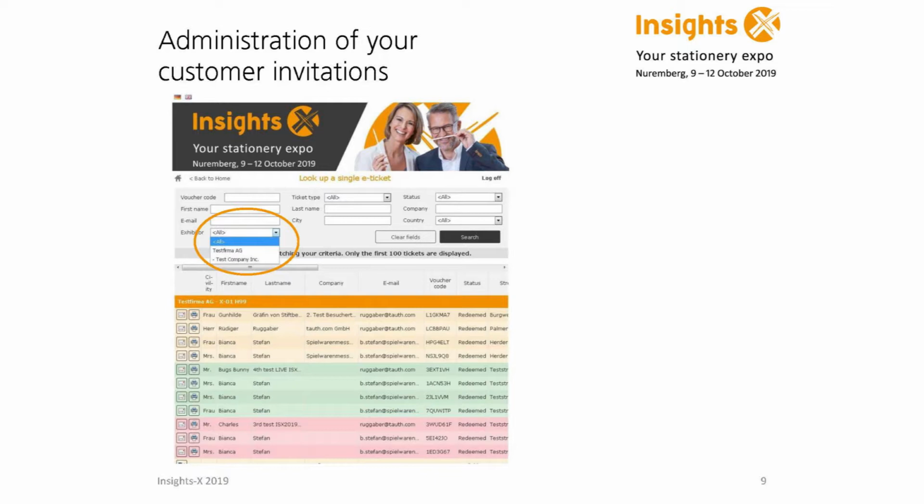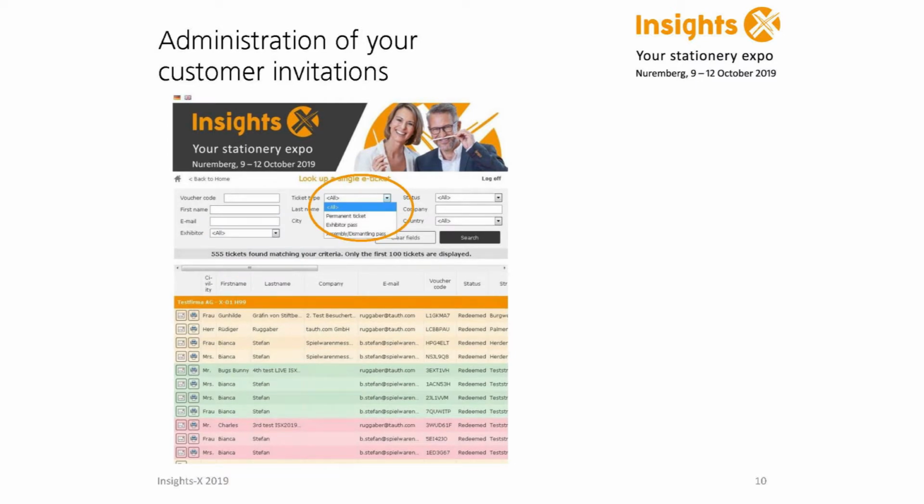Should a customer of yours call and tell you that they've lost their ticket, you can simply click on Email and send them their ticket again. In this screen, you can still decide to switch between main exhibitor or co-exhibitor. You can also filter specifically by ticket type, for example, permanent entry ticket or exhibitor or assembly and dismantling pass.